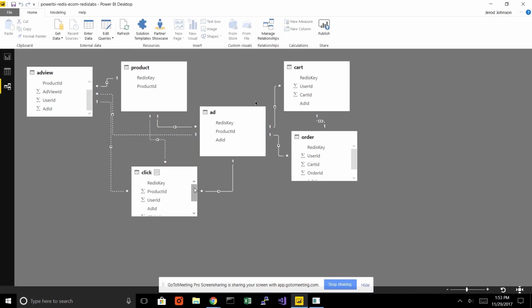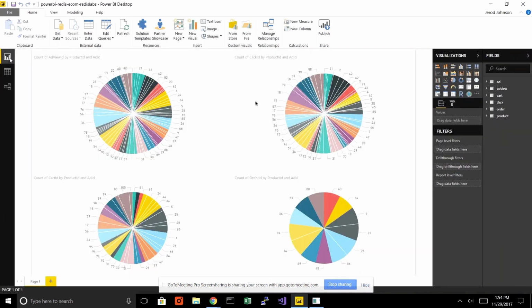There are shared properties between each of these keys that allow you to build relationships. And these relationships can then be used in Power BI to create dynamic reports that can be drilled down into, populated in real time or by refreshing, to give you powerful analytics quickly, leveraging the capabilities of Power BI and all of the performance that you expect from a Redis instance.